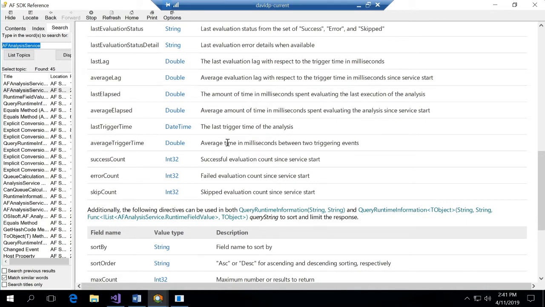Average trigger time. It's basically the average time in milliseconds between analysis triggers. So if you expect that the analysis gets events every few seconds, but then you see that for some reason this analysis triggers every 10 milliseconds, you know that there might be a problem. You might get events which have offsets by some milliseconds, and that's something to look into.